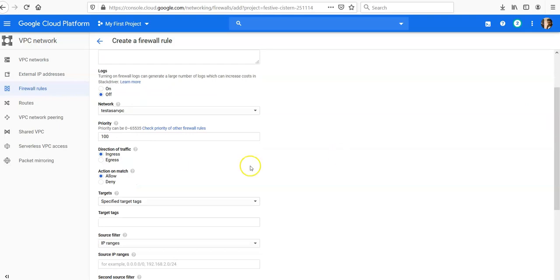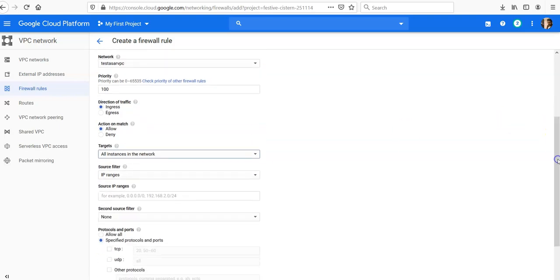It will be an inbound rule, so it will be ingress traffic. I'm going to allow the inbound traffic. For the target, I can specify all instances in the network, or I can enable tags at the instance level on the resources that I create on the VPC, and then define the targets at the tags level as well. Or I can specify the target by a service account.